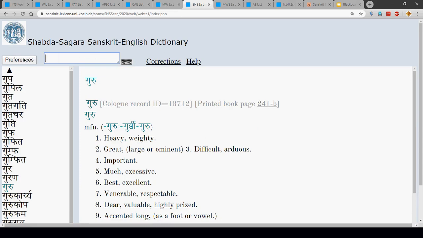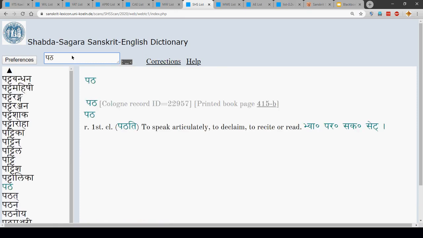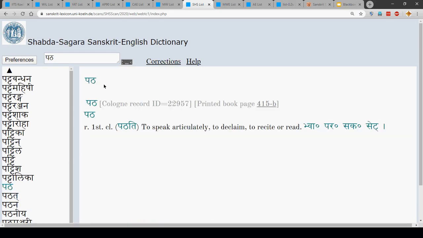How about this one? Let's try. So here we have pat. Sorry, this one, pat. This is without the consonant. It is listing it as a verb root, and also lists what type of dhatu that is. So if you are familiar with this, it makes sense.